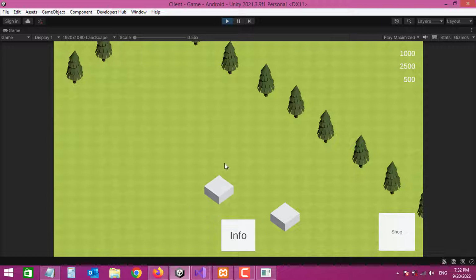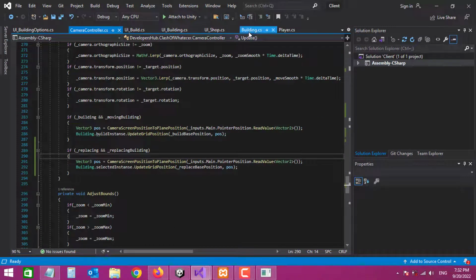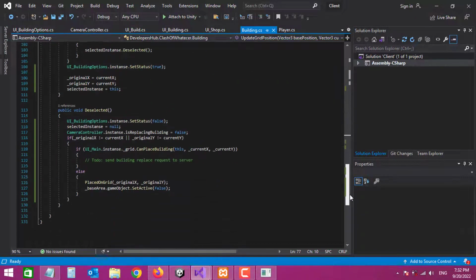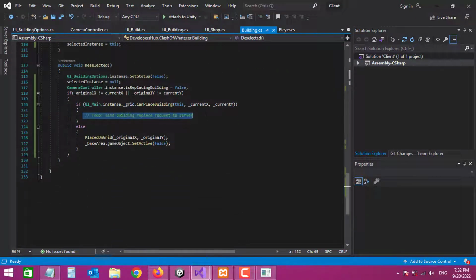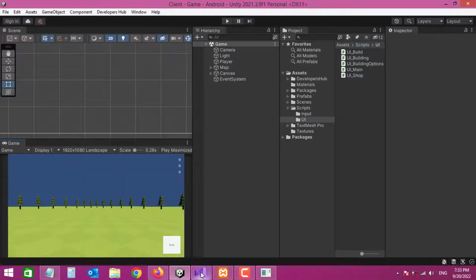Now let me select it again and move it here. This is inside the grid, which is an available place to be placed. So whenever I click this, nothing happens. It's because here in the building, this scenario happens. So we need to handle that later. But after all, everything works just fine. So yeah, let's go to the server.